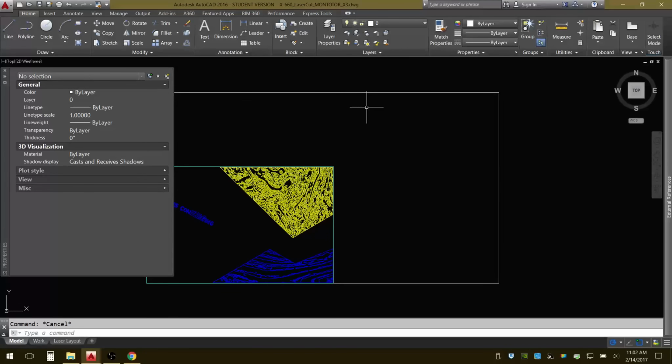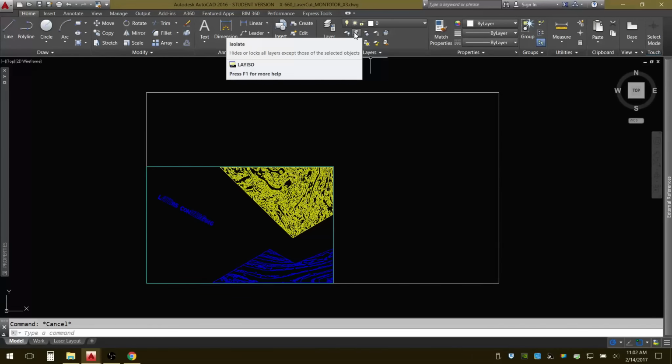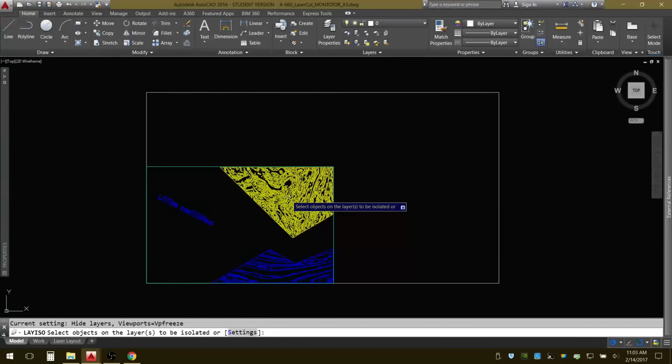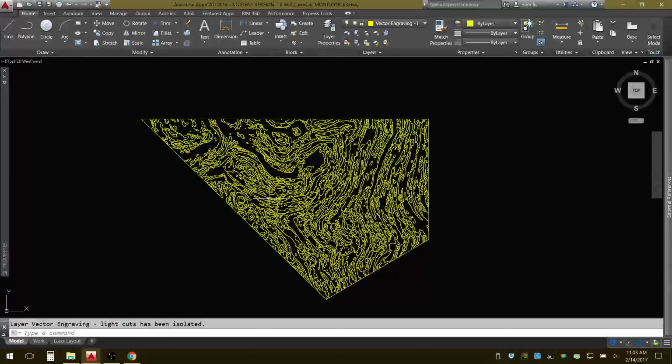Using some of the layers, this window just pops away. Turning off layers, turning on layers, freezing layers, unfreezing layers. You can isolate here with layers, so if I just wanted to isolate one layer, I can select the yellow and then right click for enter, and that's going to give me only what's on that layer. So it's going to isolate that layer and turn all the other layers off. So then I can just work with this.